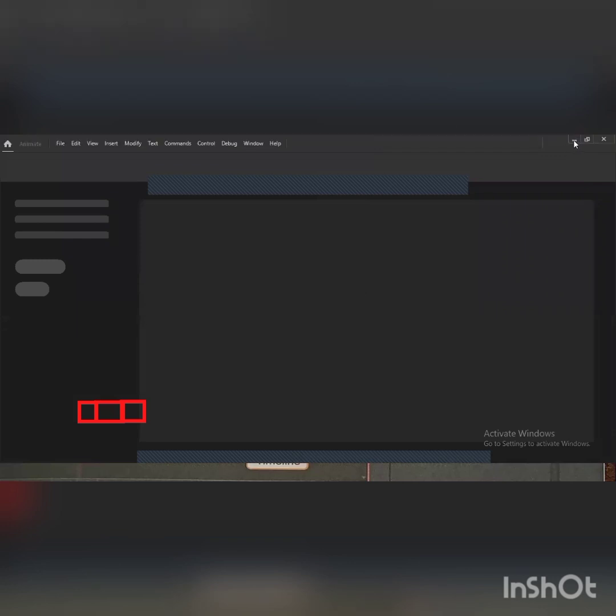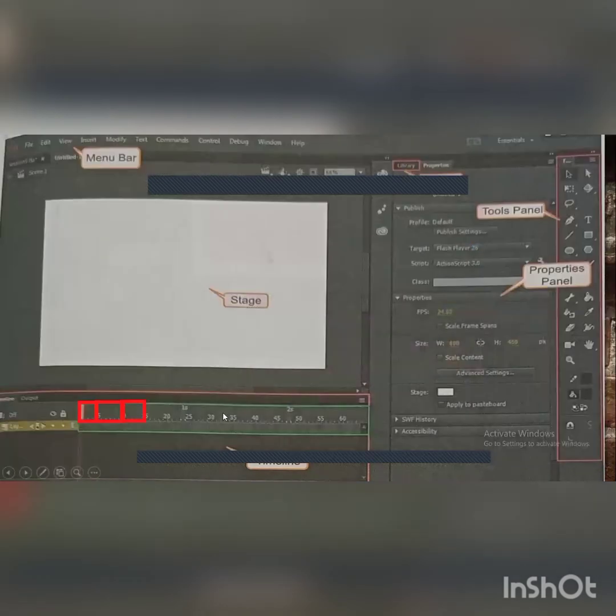If you want to change the timing for the animation, you can use this timeline. If you want to change the sequences and timing of your graphic or animation, or you can say elements in your movie, that time you can use this timeline. Different frames are there. So by using these frames, you can create your animation. You can change the timing of the animation. So let's start. How to do it?